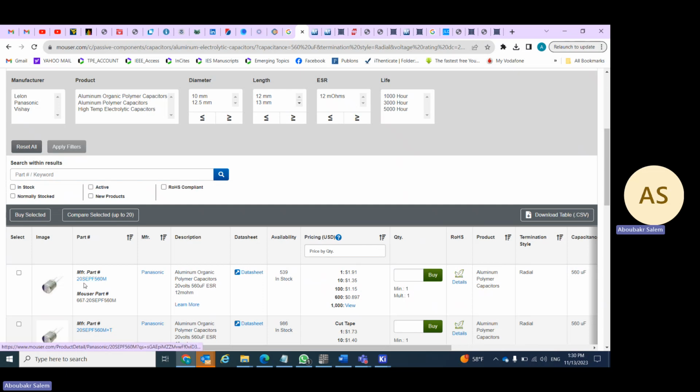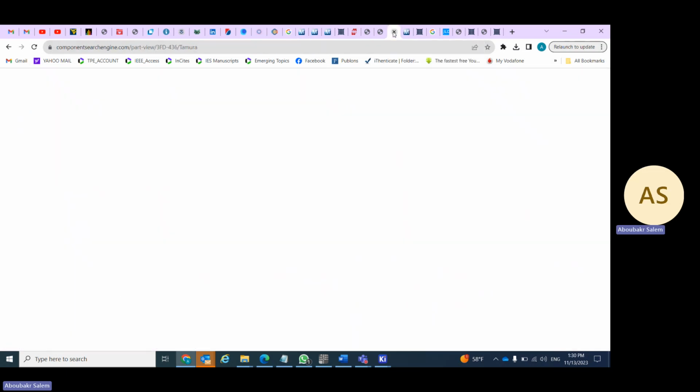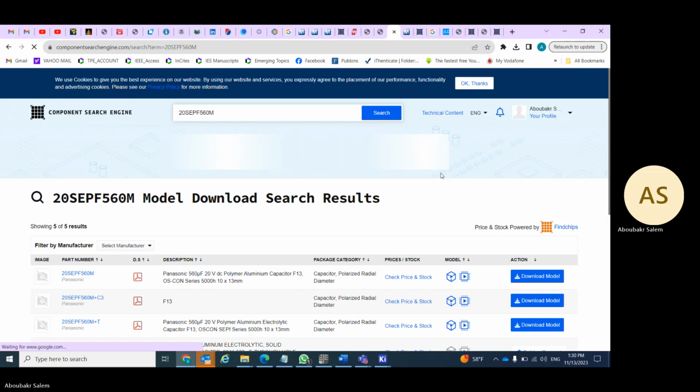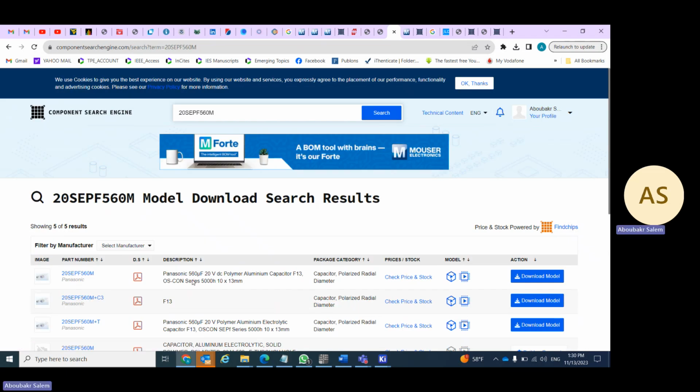I'm not sure if we have these models or not, but let's look for that model, guys. So let's copy. For instance, this is polymer capacitor, 20 volt, 560 microfarad. ESR, guys, is equivalent series resistance. Okay, so ESR 12 milliohm, which is fine. So let's take this manufacturer part number and look for if we have this model or not. Okay, so I have it here, so I can download this model now.